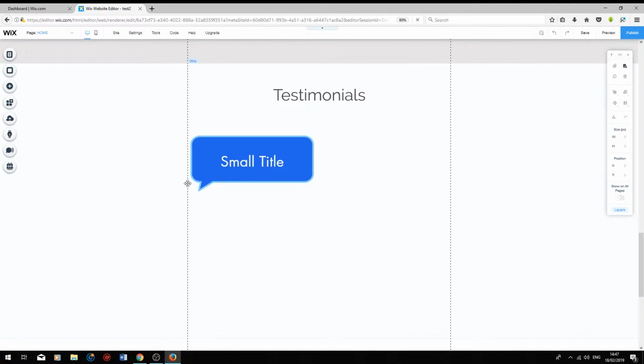So just remember guys that there are a lot of shapes to choose from. You can change the color and customize them how you would like them to look. And I think this is a great little feature that Wix offers.